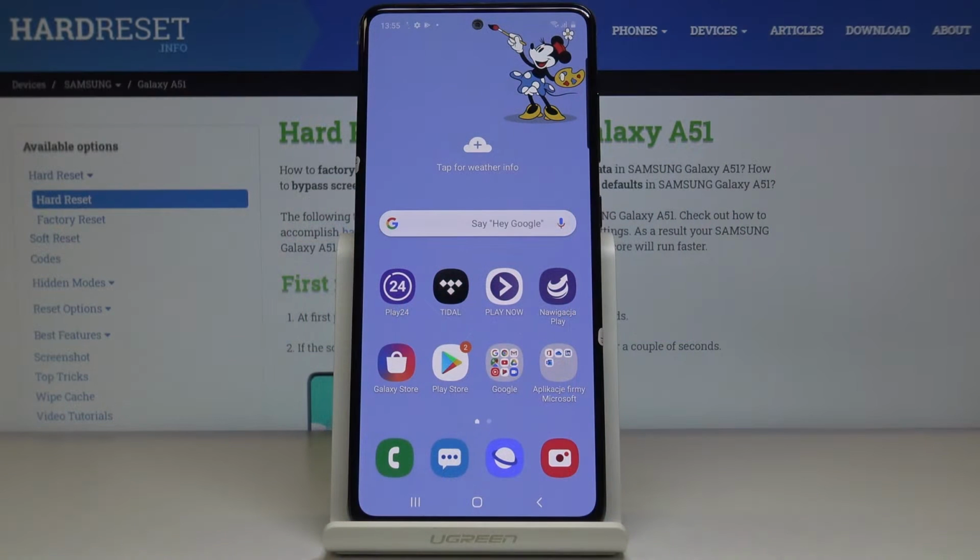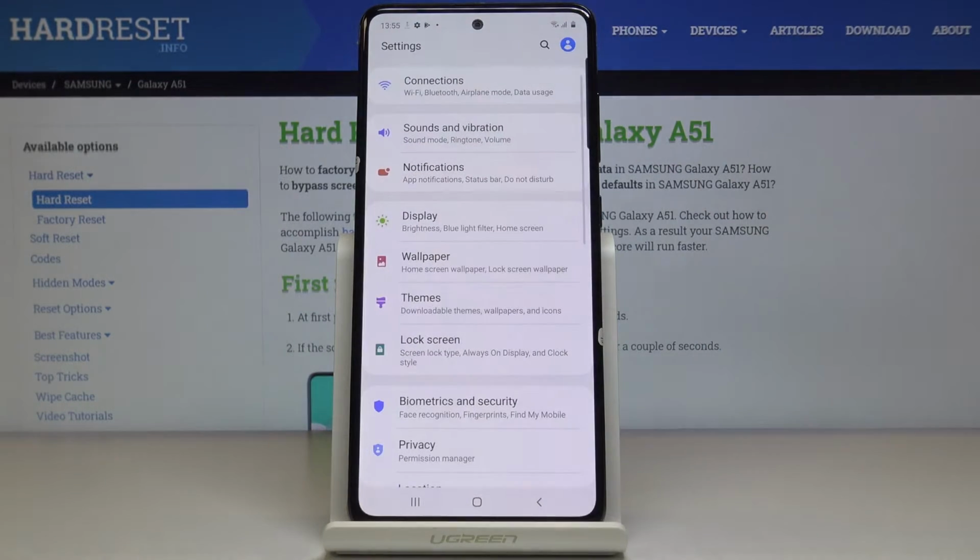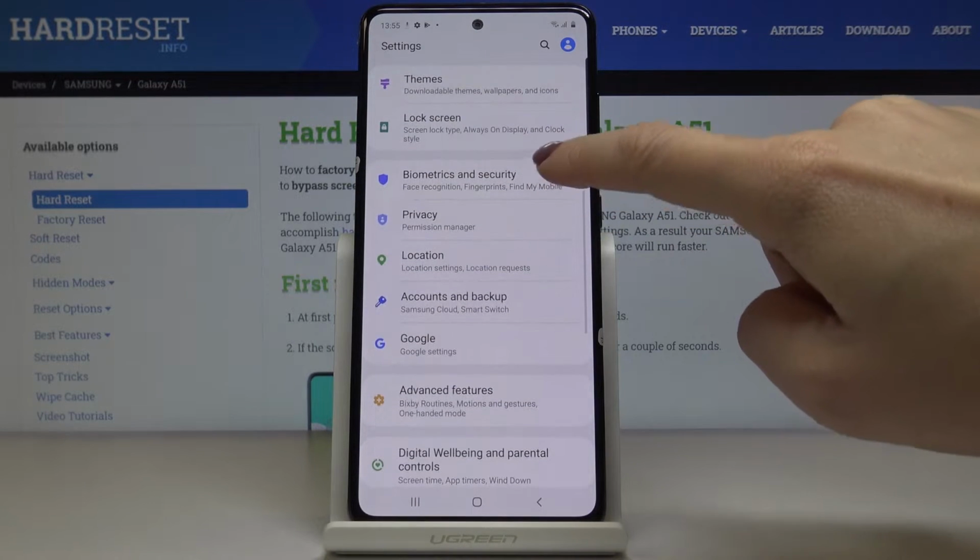Here I've got Samsung Galaxy A51, and let me show you how to activate unknown sources on the following device. So at first let's open list of all applications, then find and select the settings. Here you should go to biometrics and security.